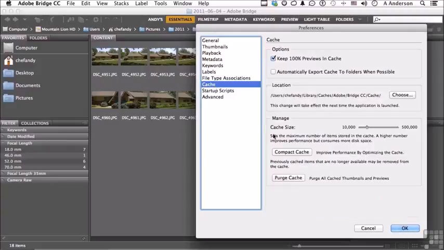Now the cache has two options here that are kind of important. One is compact. Bridge will save for you these thumbnails, and they're usually 100% previews, which means they're not small. But it means when you look at them, you can get a good idea of what it looks like in terms of quality and decide if you want to open it up. So I would leave that one on. But every once in a while, you might want to do a compact. Now, it optimizes the cache. Things can happen in the cache. It can even still have things in cache on images that are no longer there. By compacting it, it gets rid of all that stuff for you. Helps Bridge run more efficiently.